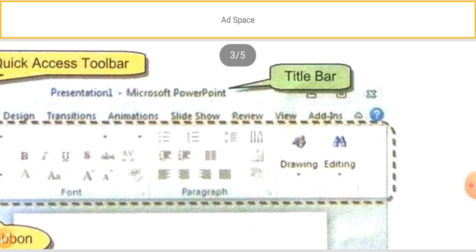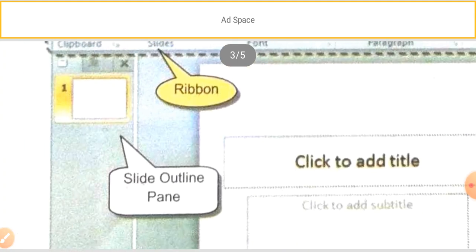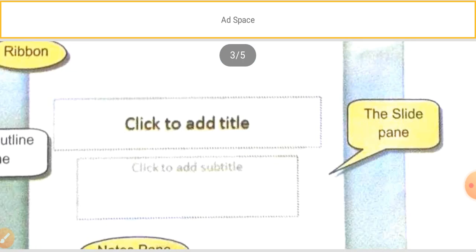Then the next one is the tab: File, Home, Insert, Design, Transitions, Animations, etc. These are called tabs, and each tab has some options, which are called the ribbon. Presently we have opened the home tab, and under it all the options displayed are the ribbon. Now look at the slide outline pane on the left side, where only one slide is opened. Inside is called the slide pane.